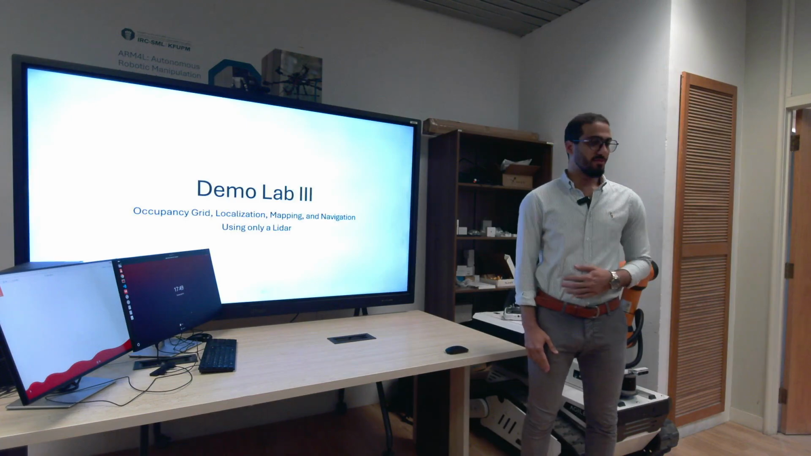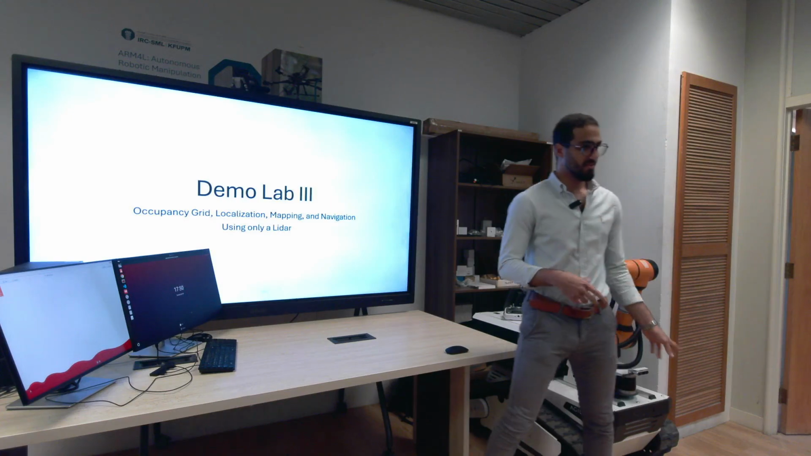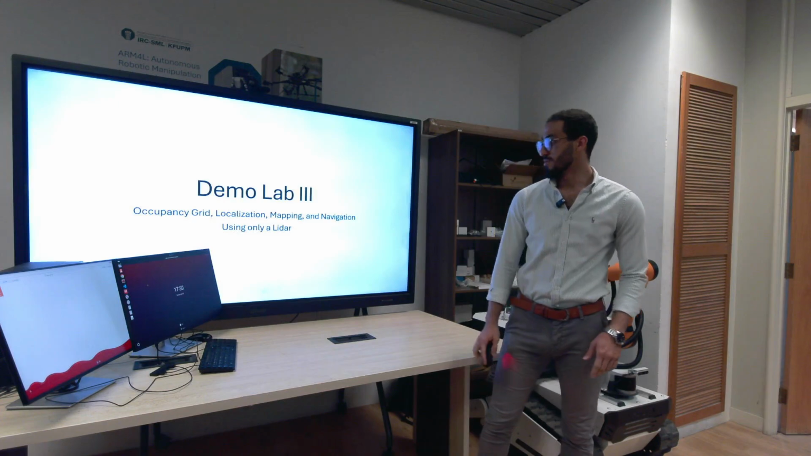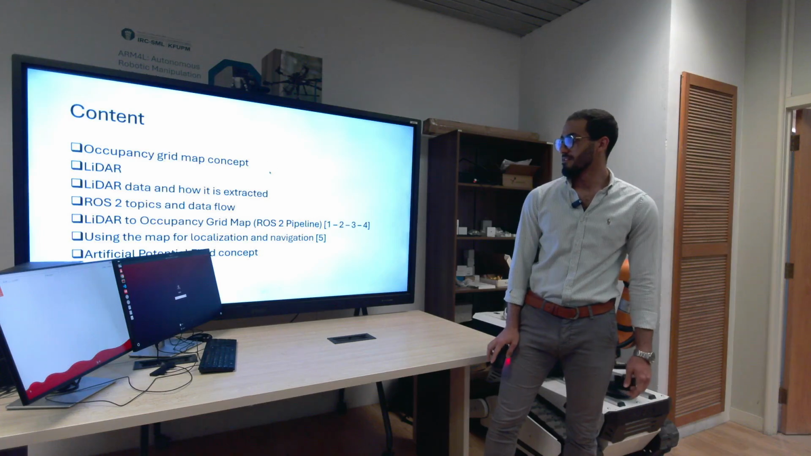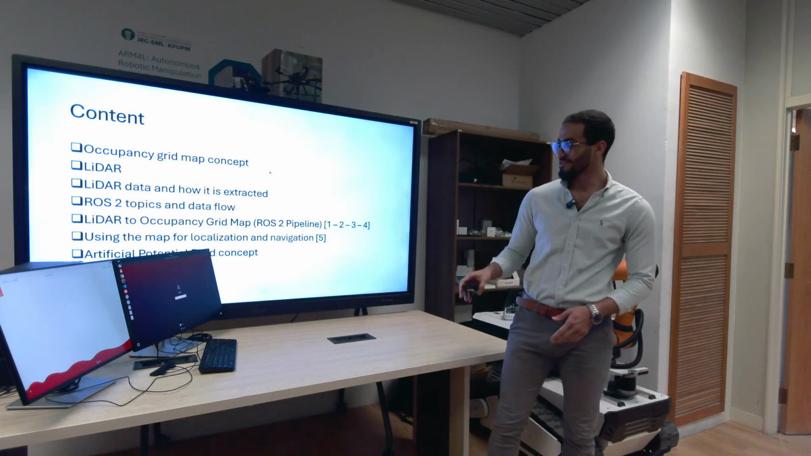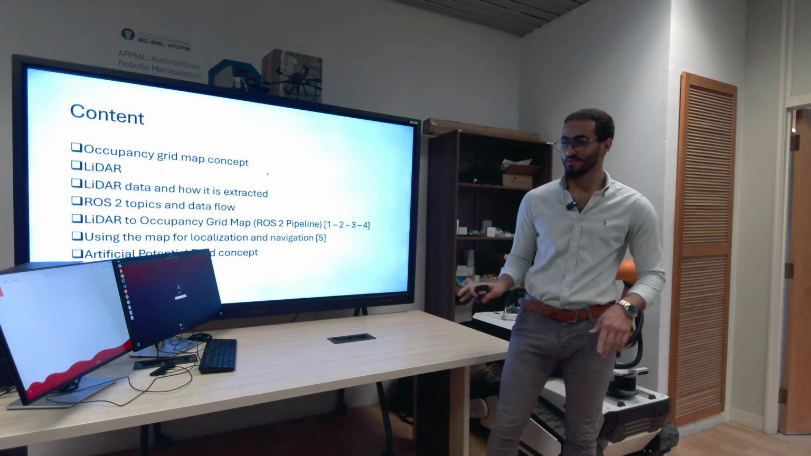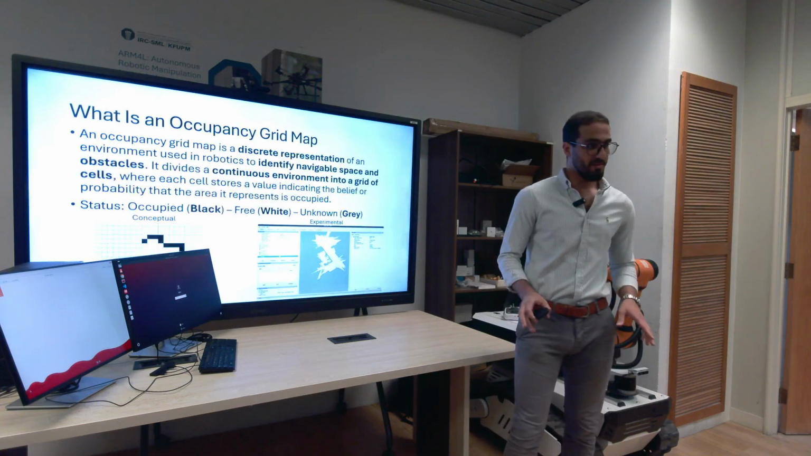Today's lecture will be about the occupancy grid, localization, mapping, and navigation using this robot, AgileX. So this will be the content of today. By the way, it's a long content, but each concept just has one slide, so we'll be very quick with the presentation. Let's begin with the occupancy grid map.